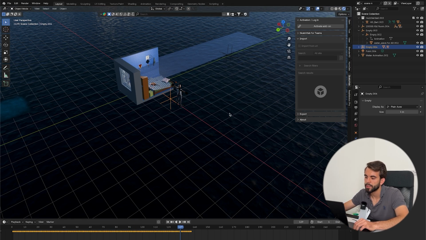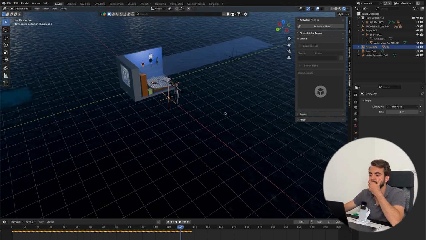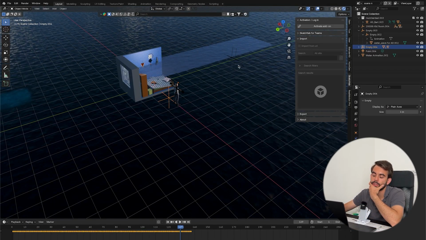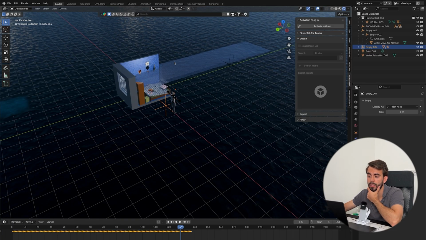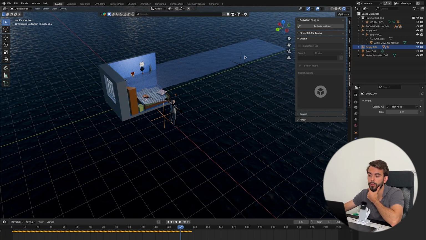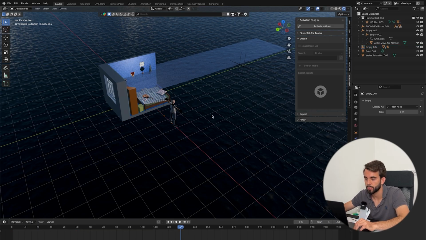Oh no, I see what happened. Because the person was connected to another empty, when I connected it to this new empty, it actually stopped being connected to the first empty. Interesting. So we need to press Command Z. We can delete this empty.